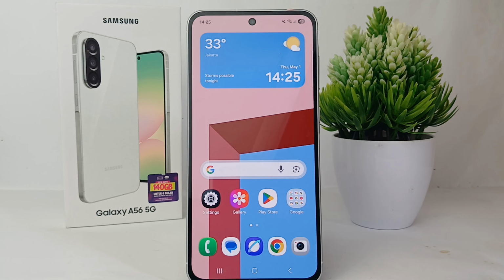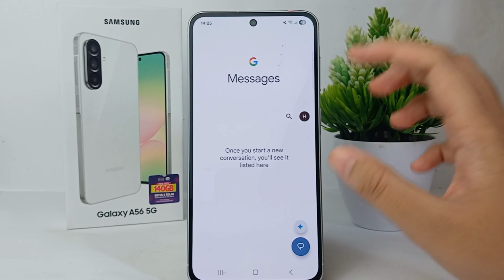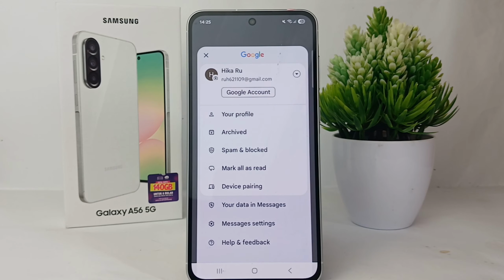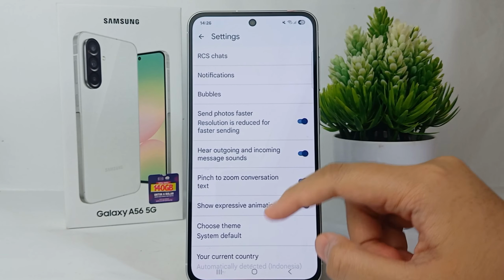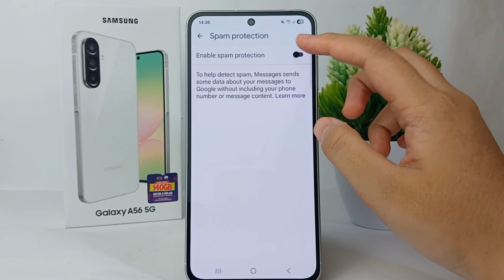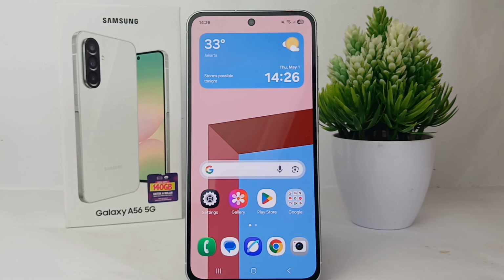Alright guys, so the first thing is you can go to the message menu on your phone. After that, you can click on the account, and then you can go to message settings, and then you can scroll down and go to spam protection, and now you can enable spam protection so that no spam message will enter your inbox at all.